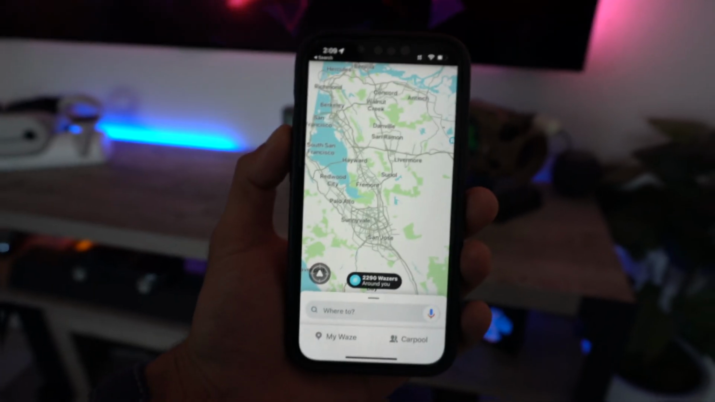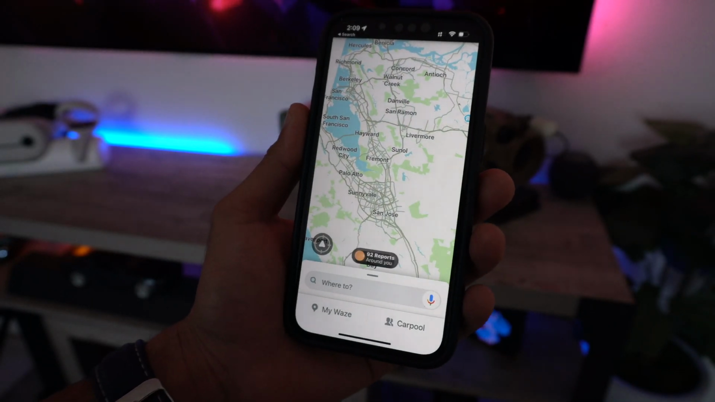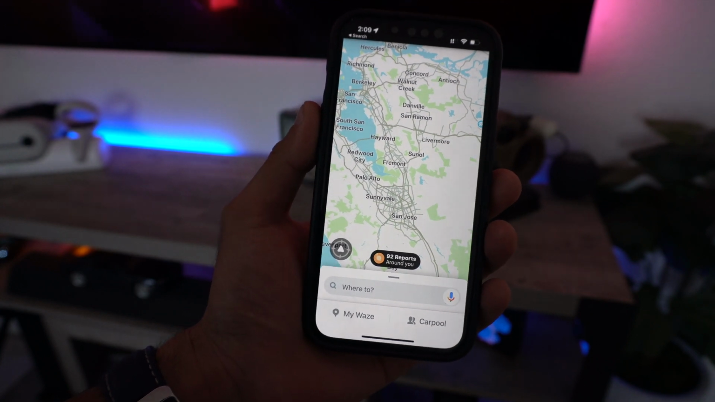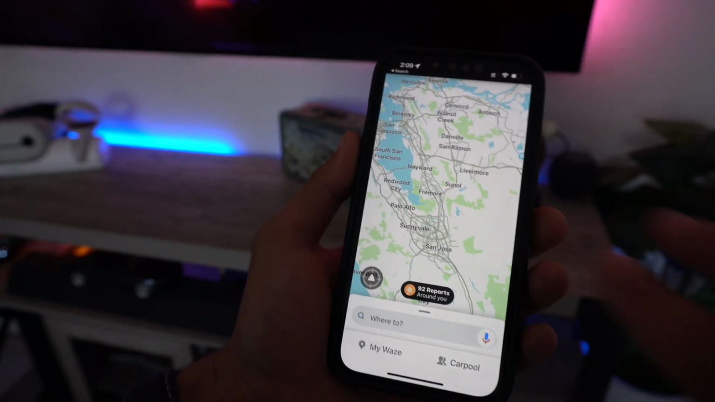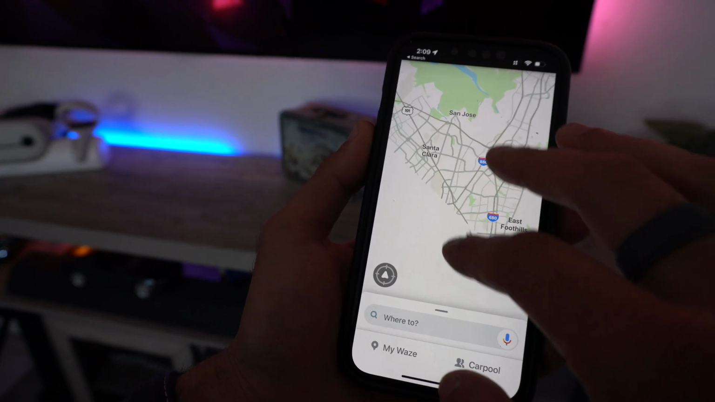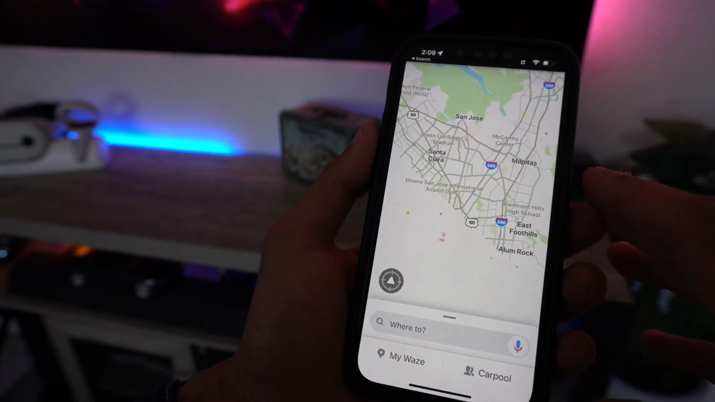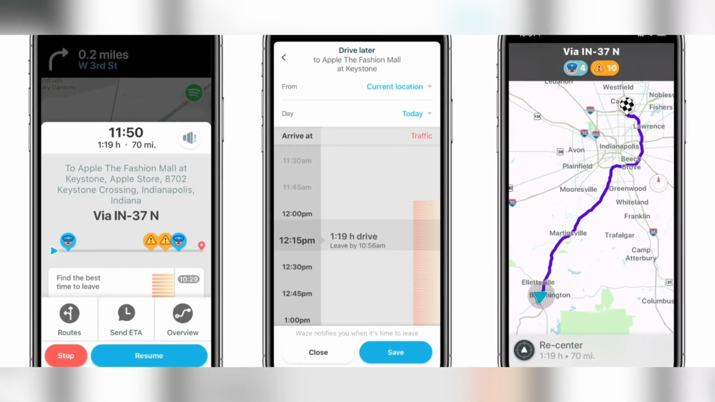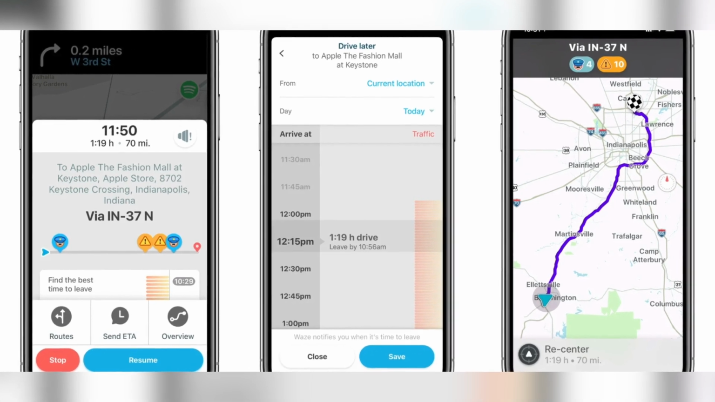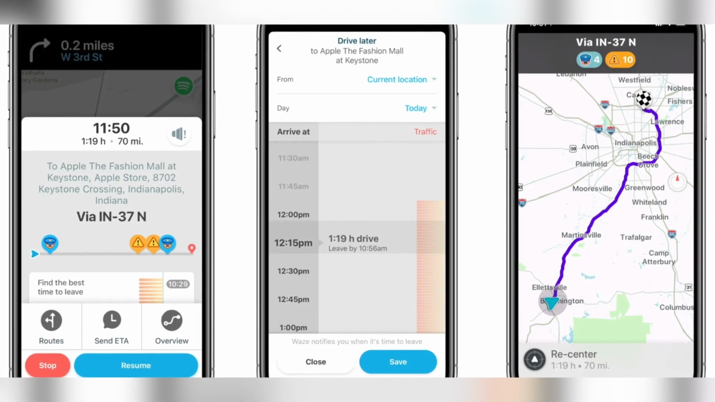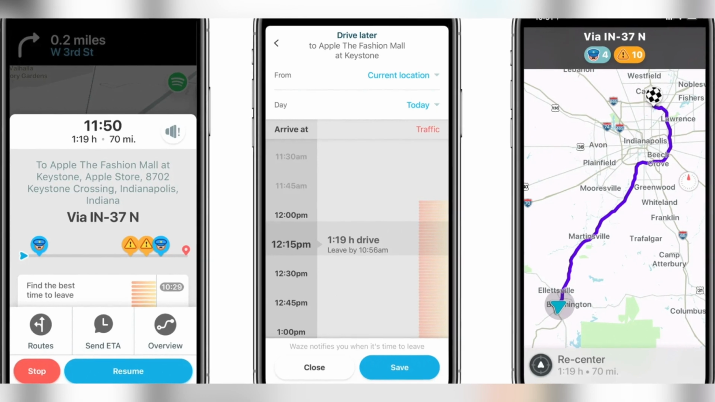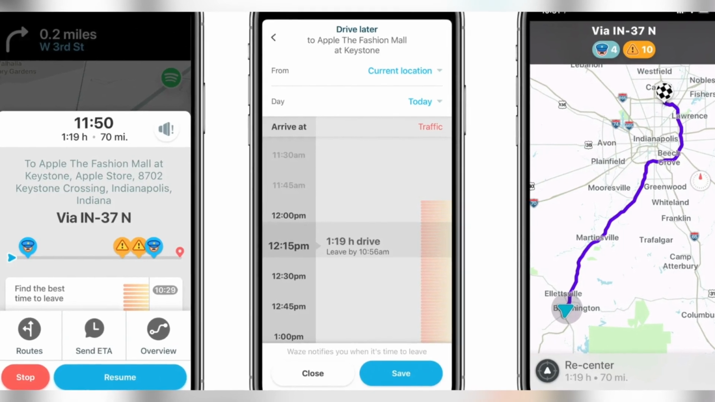Now, another hack is Waze. Waze is the only navigation map app that I've seen that will give you an idea of when you should leave to prevent yourself from hitting traffic. So you can actually plan ahead with Waze. It's the only app I've seen that has this capability.